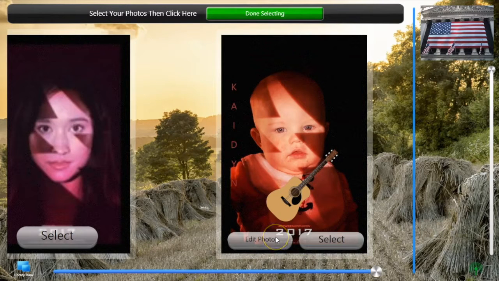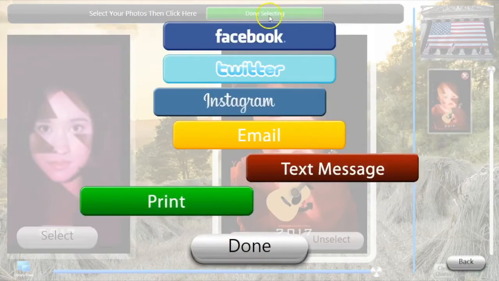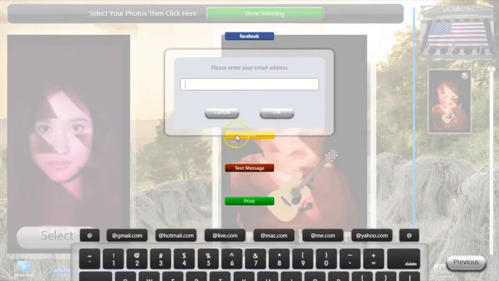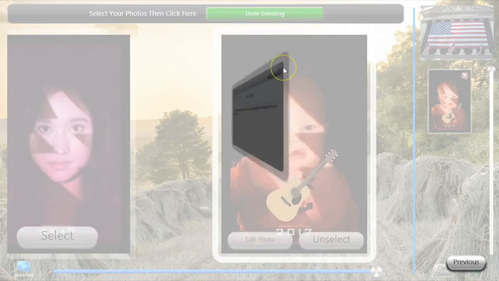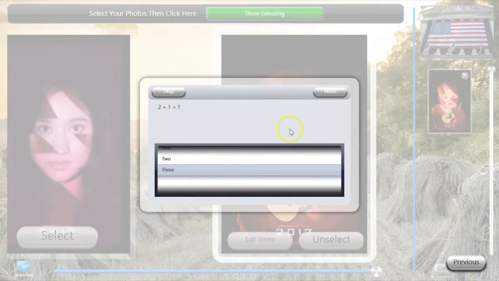Here's what it looks like when you have Survey enabled and a guest goes to share their photo. Just a heads up that Collect Email is automatically turned on when you have a survey selected. And here's our name and description. And here's a multiple choice question.